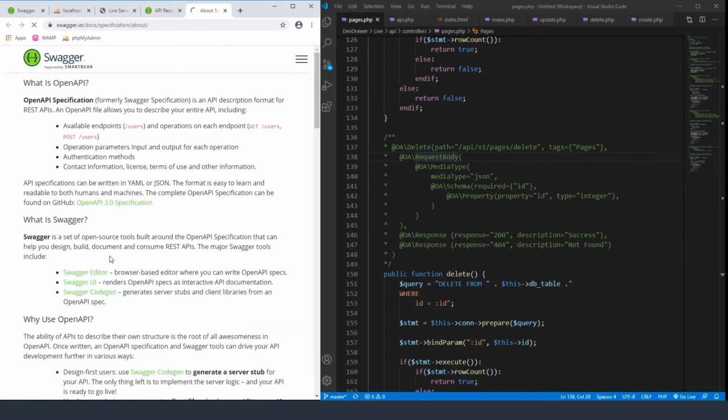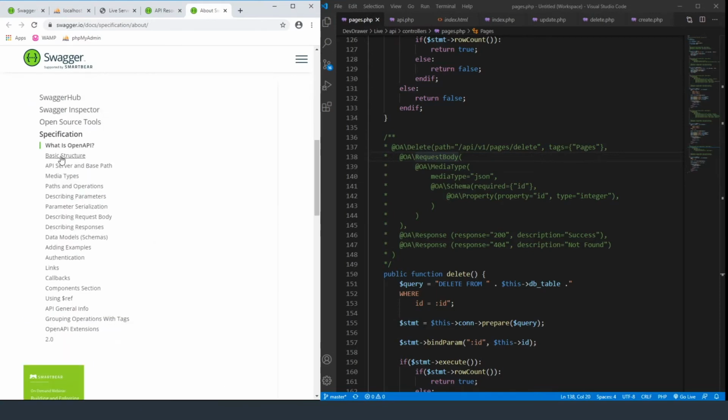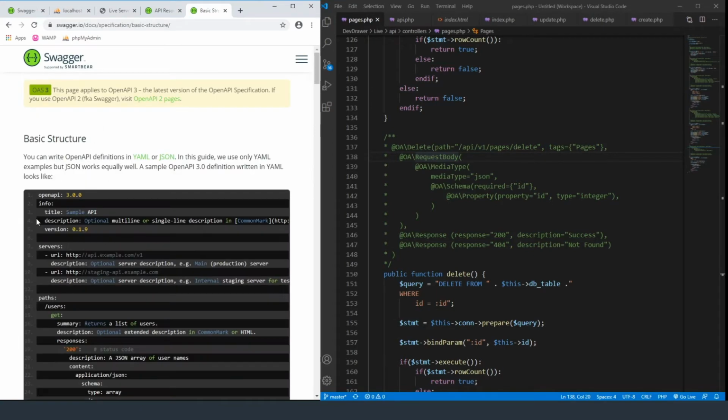So if you go to the documentation, you can see the basic structure of it, what you can add into it. This is just a sample and it's already built out in the YAML format.